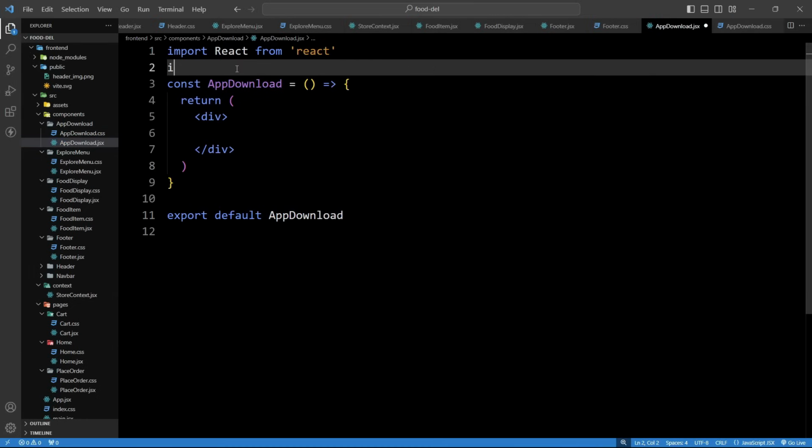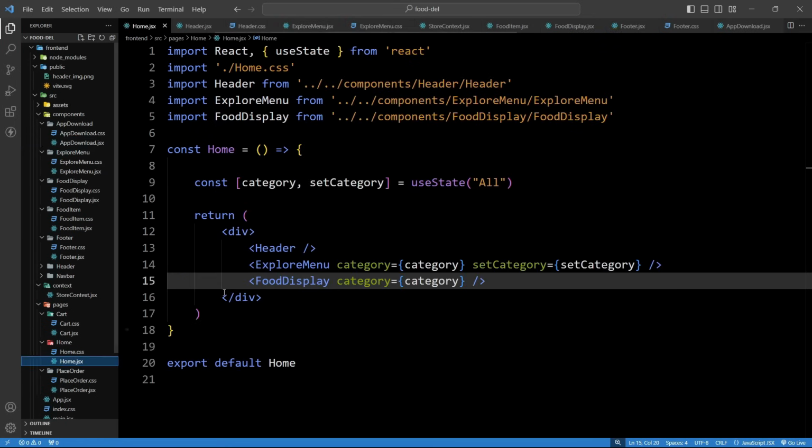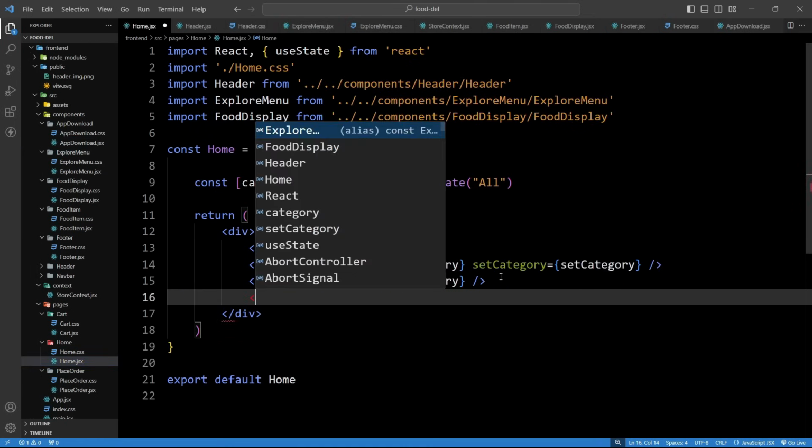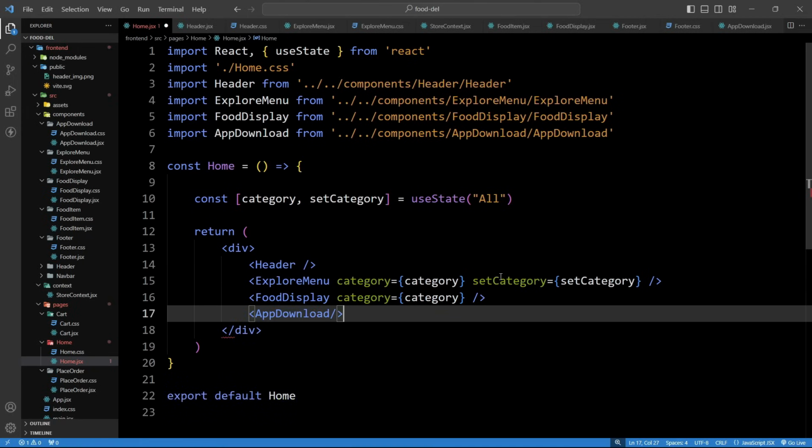Now we will import this CSS file in this component. So we will add import appdownload.css. Now we will mount this component on our home page. So after this food display we will add the app download component. So we have mounted it here.